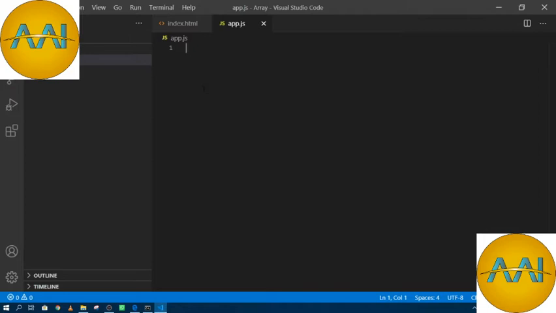For typing an array, you have to write var. You can also use let or const instead of var, whatever you want, but here I am using var. Then you have to make your array name. I am making an array of animal names, so I am giving my array the name animal equal to, then for an array you have to make square brackets.